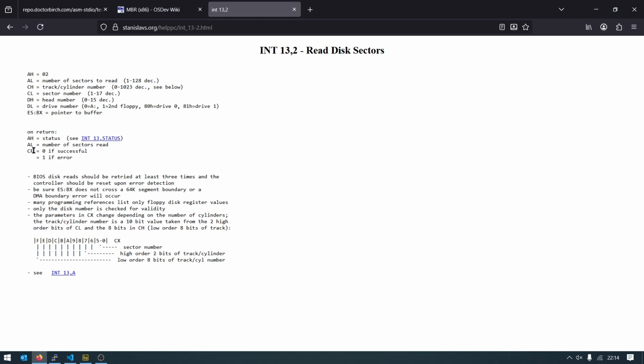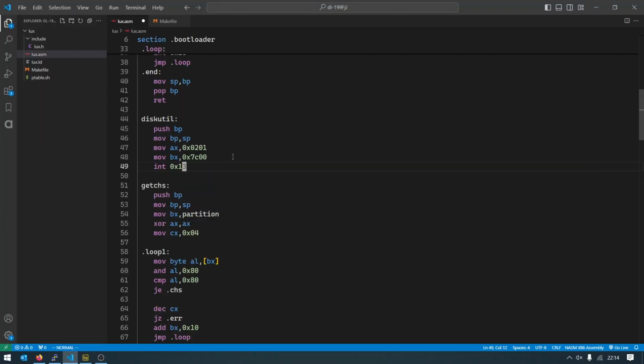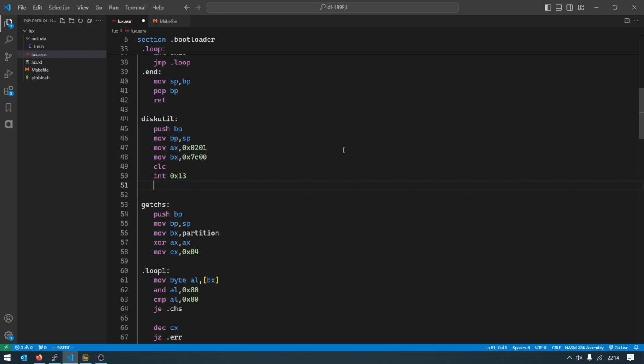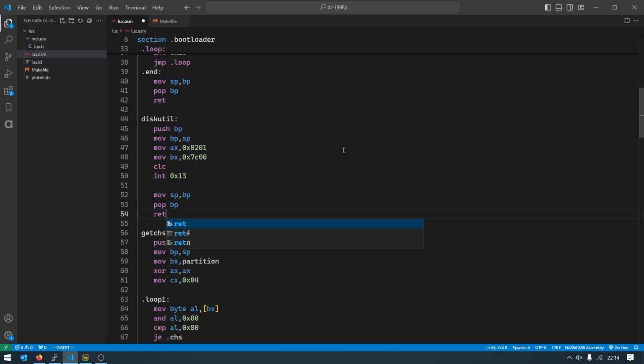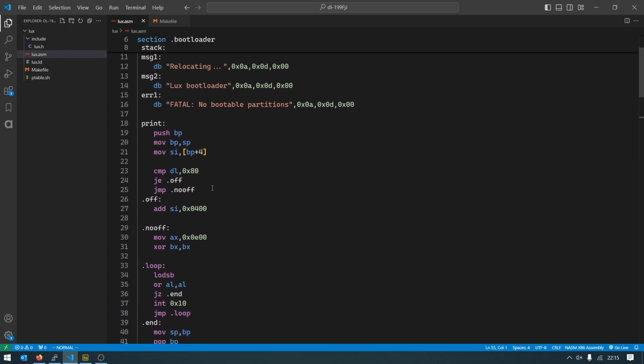And the carry flag is 1 with an error, so that suits us perfectly. So let's clear the carry before we do this. And then we can simply return from the function. So move SP, BP, pop BP, return. Okay.